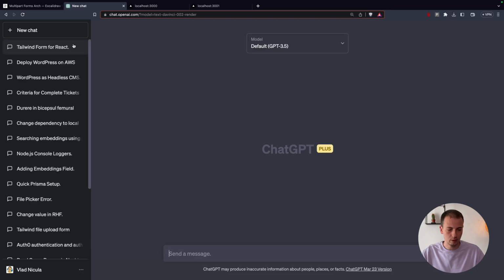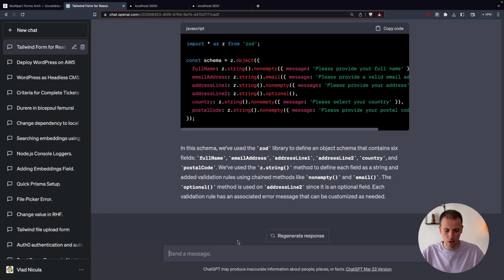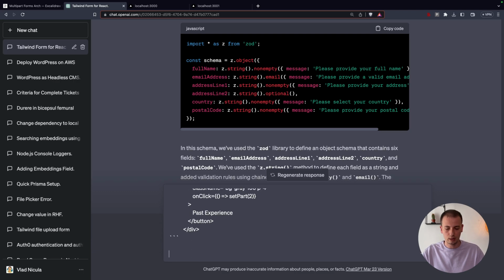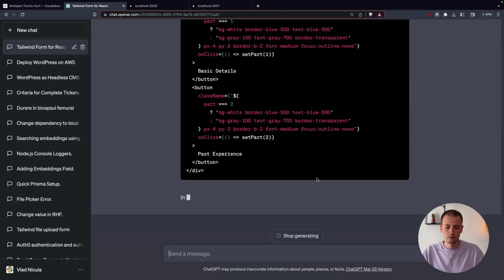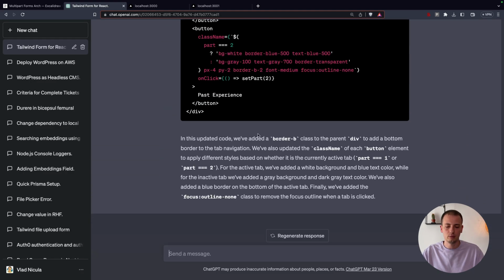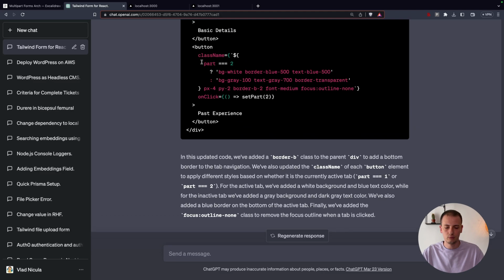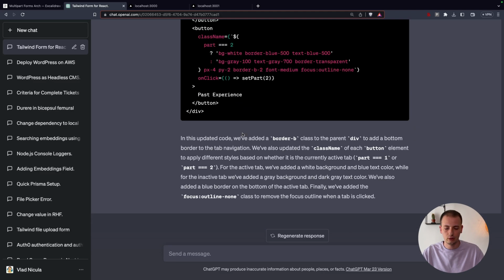Whoops, seems like we lost our connection there with chat. Hey, I have this piece of React code. Here's the piece of React. Can you make the tab navigation a little bit prettier? Let's see what we get. Oh wow, okay, so we have it seems some sort of conditional there and so on.